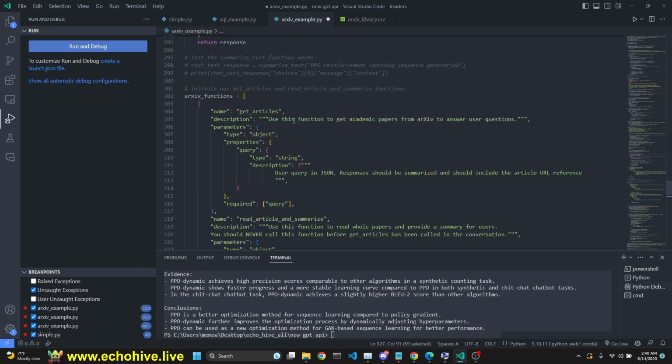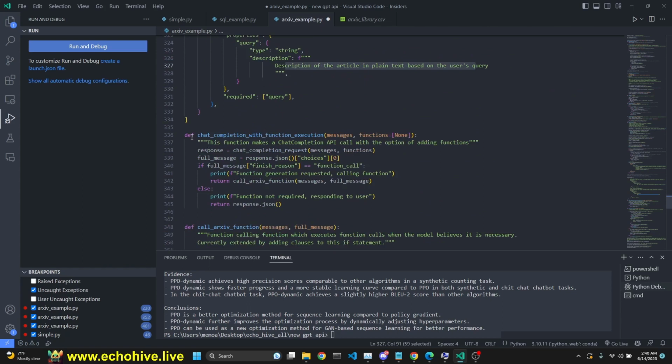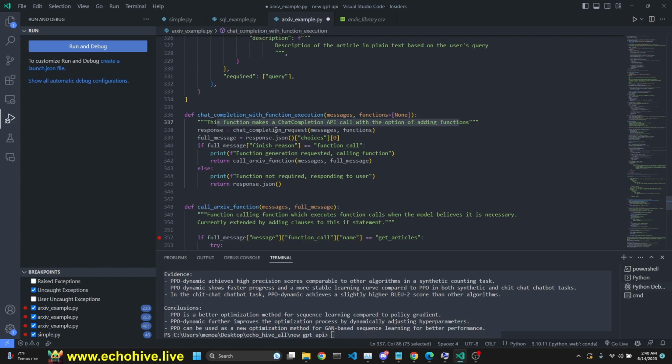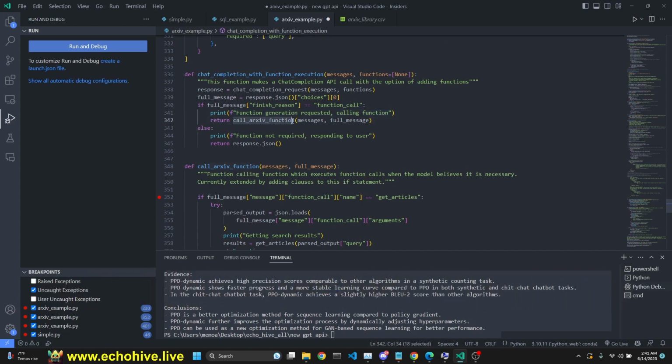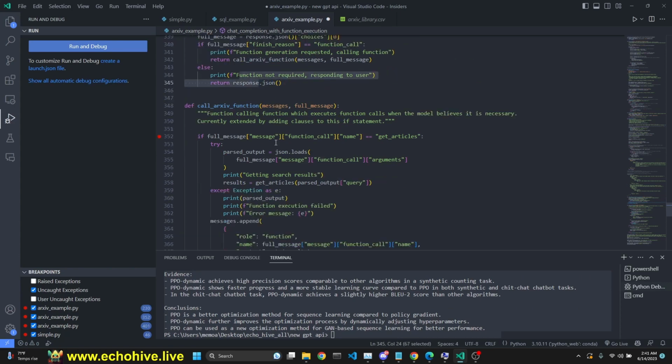Okay, so now we have defined our archive functions. Then we are defining a chat completions with function execution, which takes in messages and functions. This function makes a chat completions API call with the option of adding functions. We make the call, get the full message, and then check if the finish reason is function call. If function generation is requested, we call the call archive function with those messages if there are any problems. Otherwise we just return a regular response.